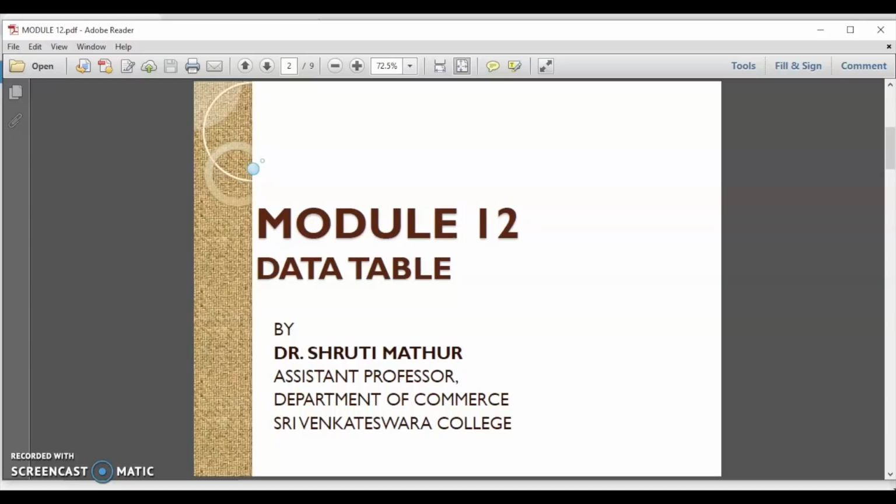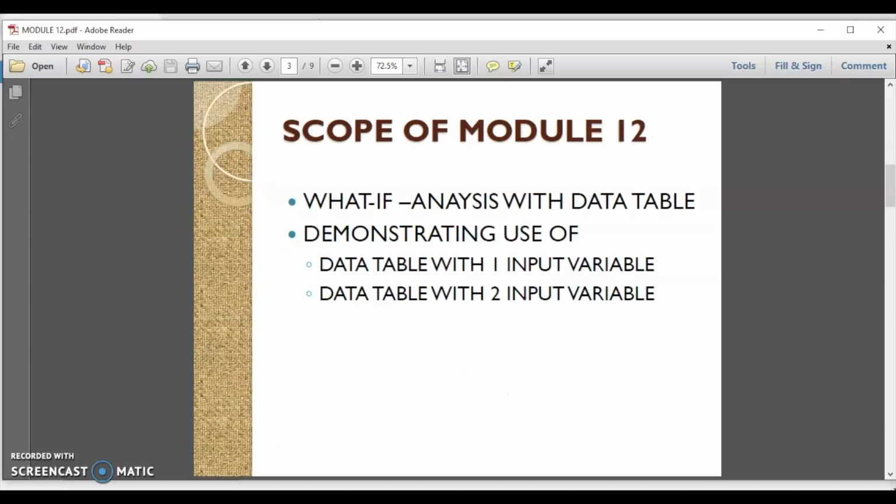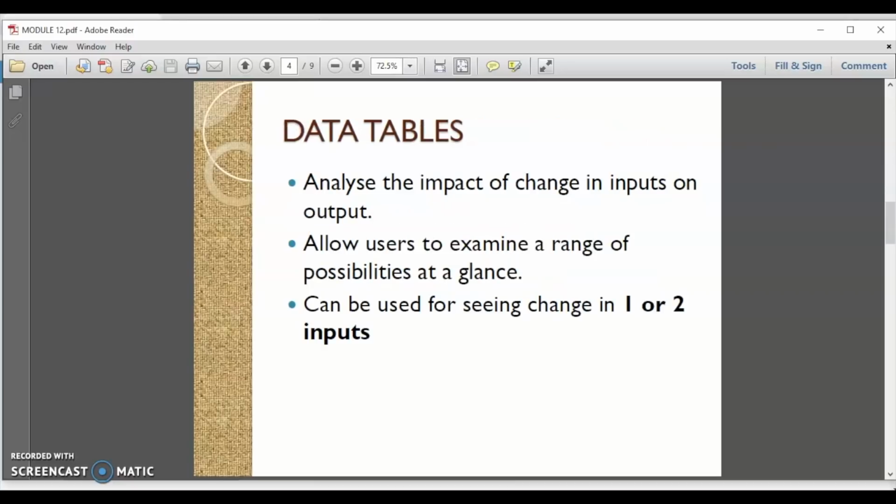Welcome to the session on data table in Excel. In this session, we will do what if analysis with the help of data table as a tool. We will be using data table for one input variable as well as two input variables.